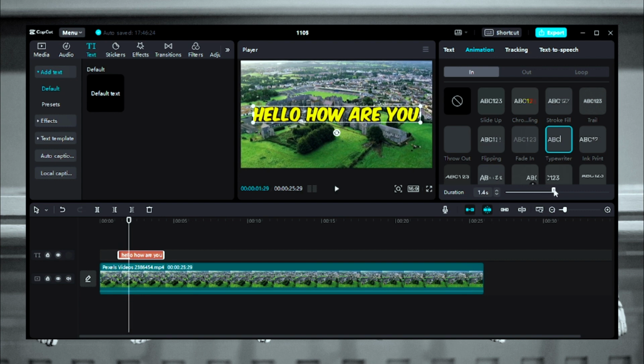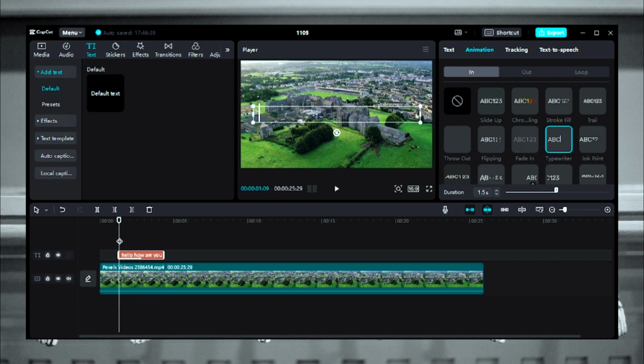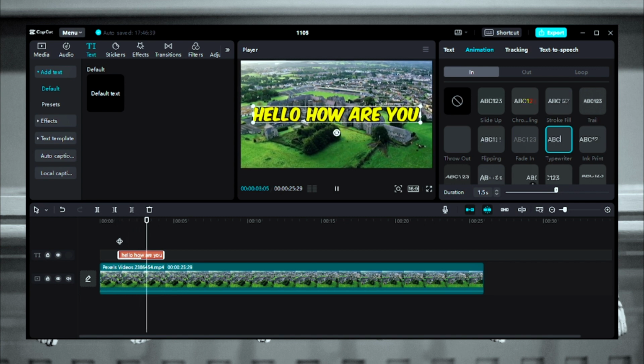To make it even more authentic, add a typewriter sound effect. Import the sound clip and position it where your text animation starts. You can easily find typewriter sound effects online.